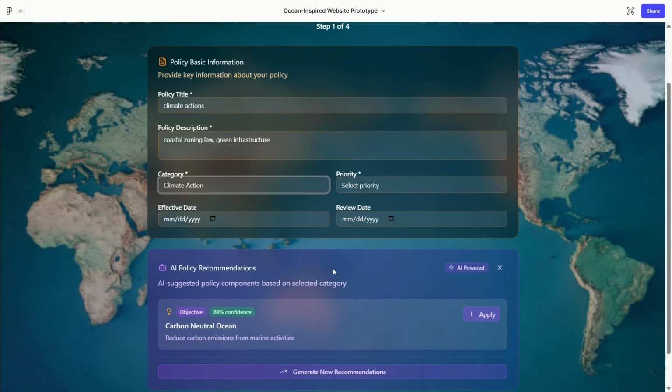It's designed to suggest policy components based on the category you have selected. For instance, if you choose climate action, you can see right here it gives you general recommendations like carbon neutral ocean.